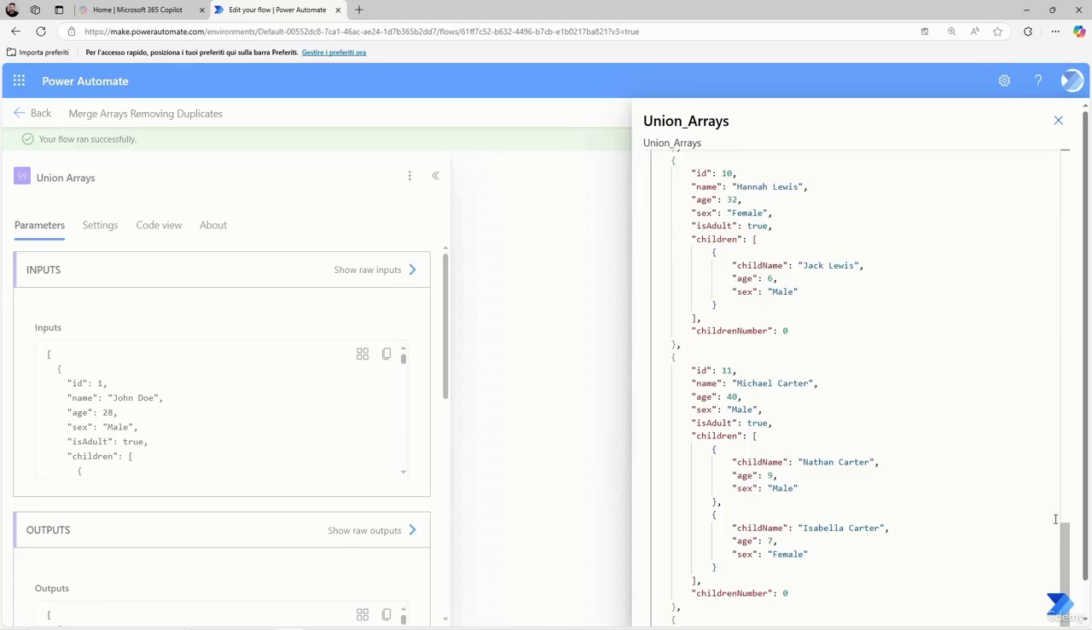The union function is extremely useful when you need to merge two arrays and automatically eliminate duplicate entries. It works by comparing the objects in both arrays. If two objects are identical, meaning they have the same values for every property, the union function will only keep one of those objects. If the objects are different in any way, both will appear in the final merged array. This function is particularly valuable when you're working with data from multiple sources, and you want to ensure that no records are repeated in the final dataset.